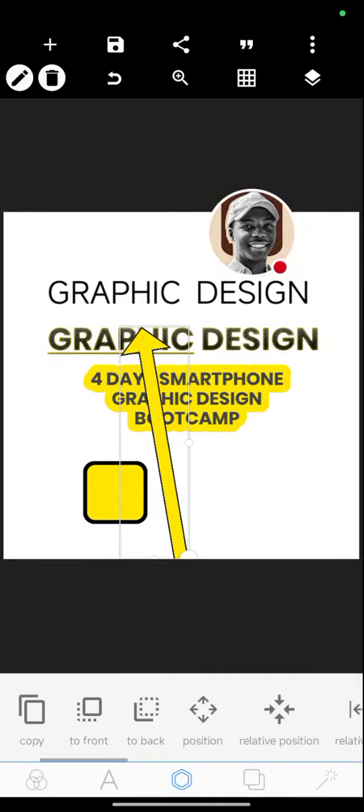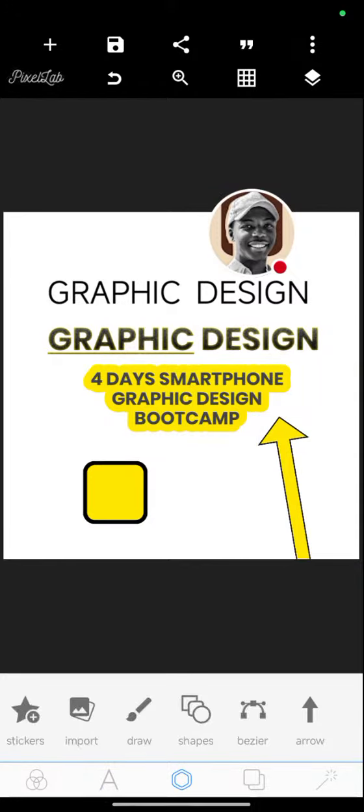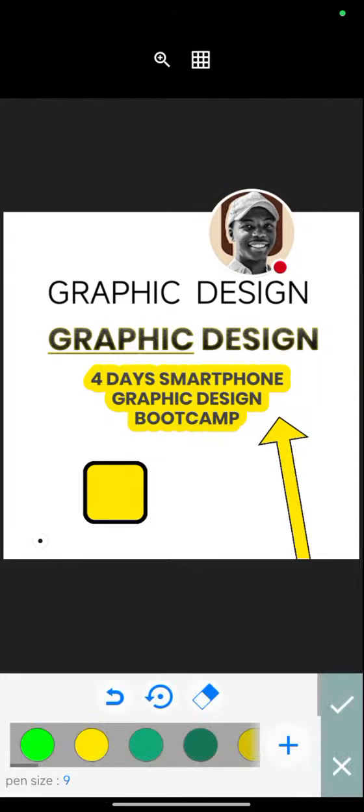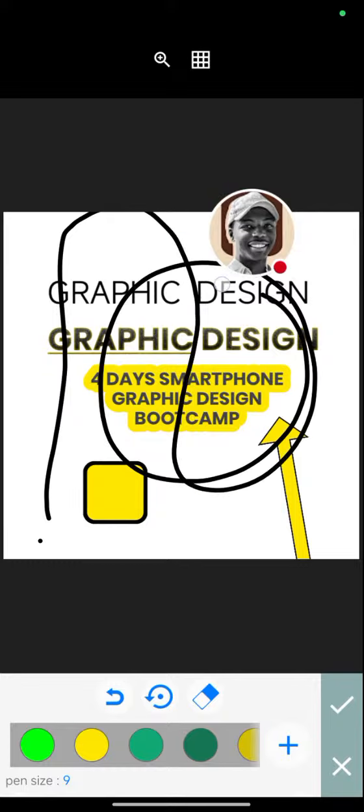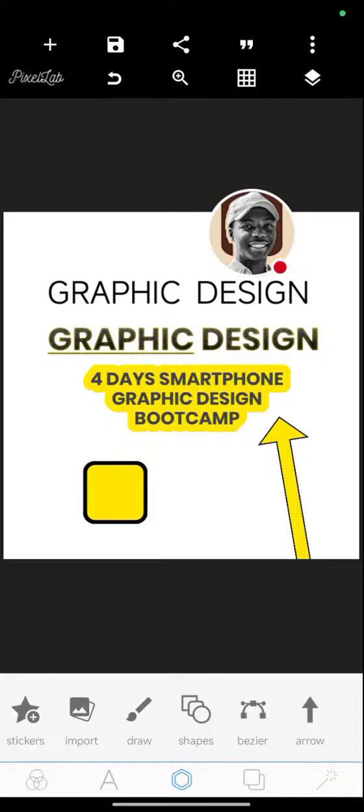So now we have our next tool. Our next tool is our draw tool. Our draw tool is just to draw.